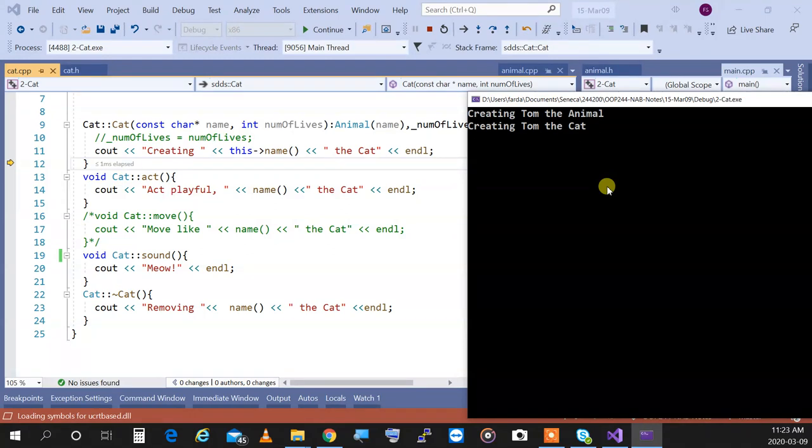Anytime we are creating a cow, a mammal is getting created. Anytime I'm creating a monkey, a mammal is created. Anytime I'm creating a human, a mammal is created, because these all belong to the category of mammals. Yes.